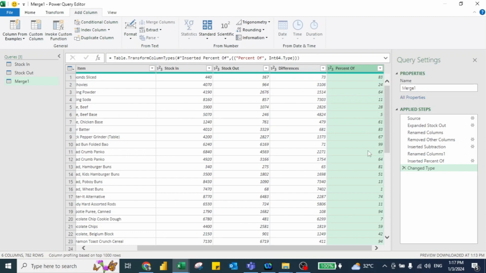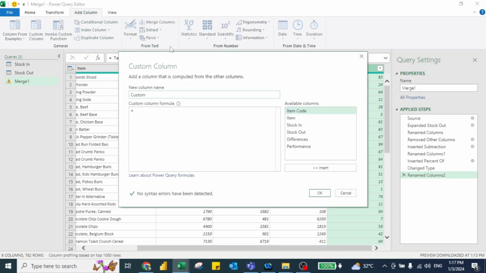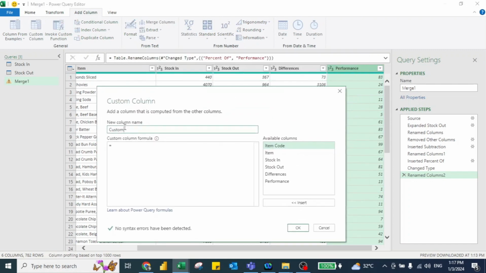And then I can also just rename this, so maybe I'll rename this as performance. And then I can also add another column to show the remark. So I'll just go to add column and custom column, and I want to put here the name as remarks.